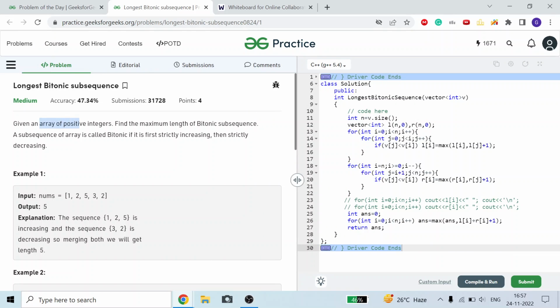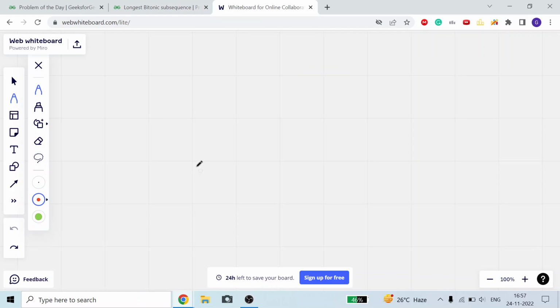So we are given an array of positive integers and we have to find out the maximum length of bitonic subsequence. Okay guys, now a subsequence is called bitonic if it is first strictly increasing then strictly decreasing. Meaning suppose a subsequence starting from here ending at here, it will increase first then it will decrease.